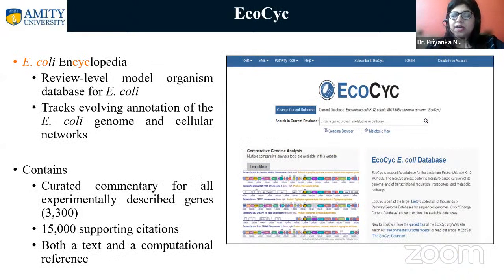Then under this, EcoCyc is basically the E. coli encyclopedia. It is a review-level model organism database for E. coli, and it tracks evolving annotation of the E. coli genome and cellular networks. There is a comparative genome analysis you can see on the screen, which is available. There are tools available which you can work through and find out more information. It has curated commentary, meaning information for all experimentally described genes, which is around 3,300. It has 15,000 supporting citations, and both text and computational references are available for all this information.